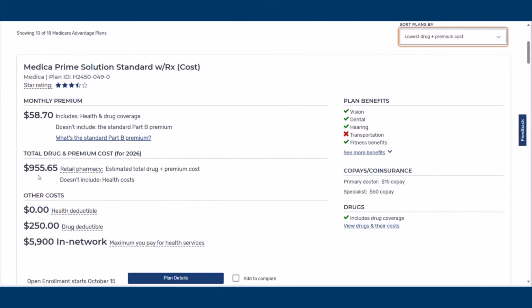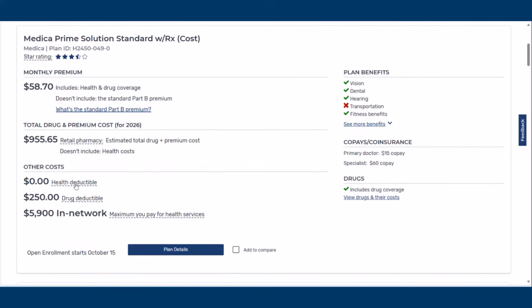So this is estimated at $955.65. Other costs, there's no health deductible. It has a $250 drug deductible, and the in-network maximum you pay, $5,900. Over on this side on the right here, we can see some of the initial plan benefits.